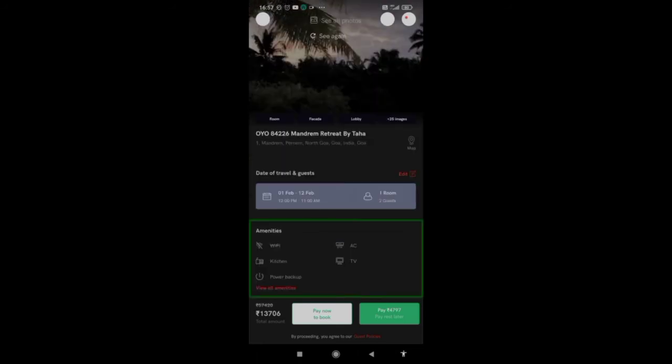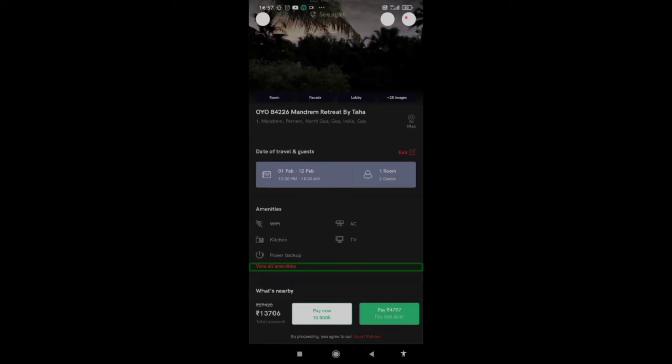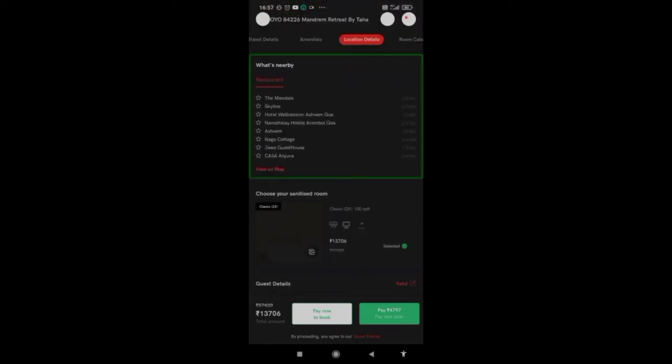Amenities. Amenities means what facilities are available in your room. Wi-Fi, row 1, column 1, free Wi-Fi, yes. AC, column 2, yes. Kitchen, row 2, column 1, yes. TV, column 2, yes. Power backup, row 3, column 1, yes. View all amenities. If you click view all amenities, you can know every facility in your room.